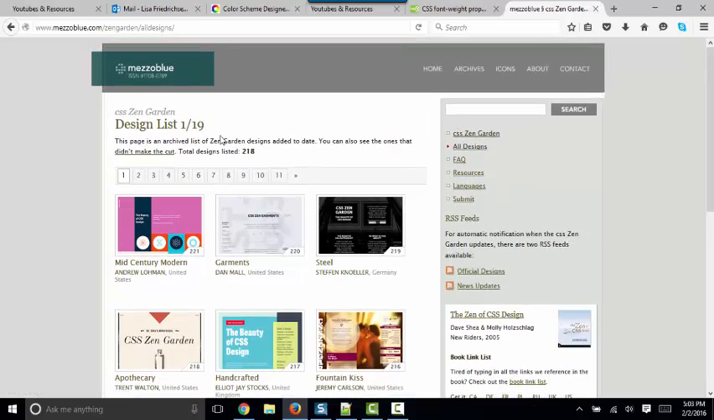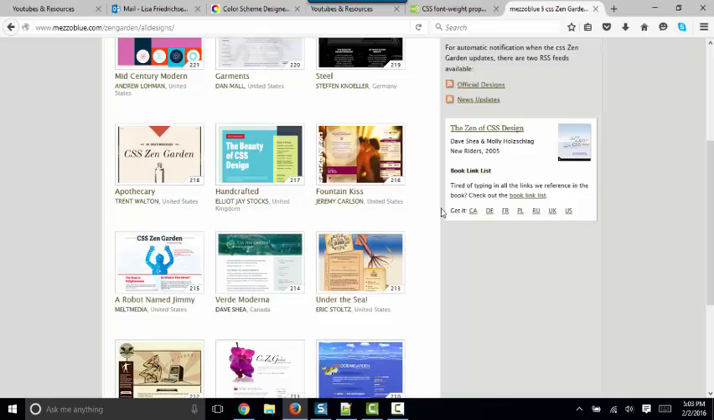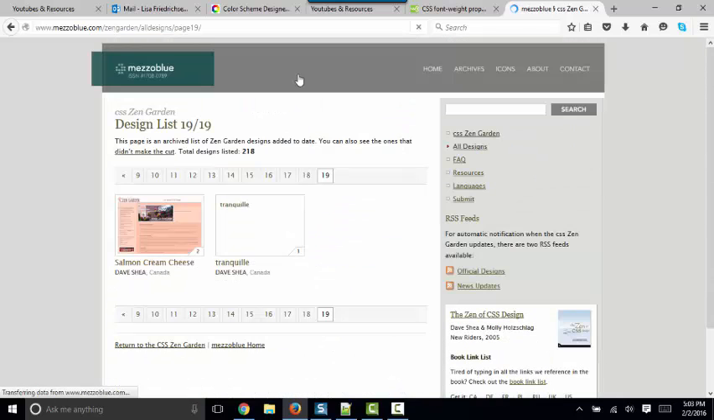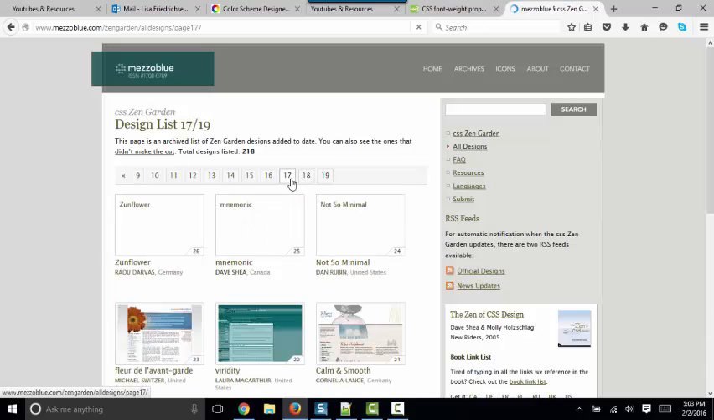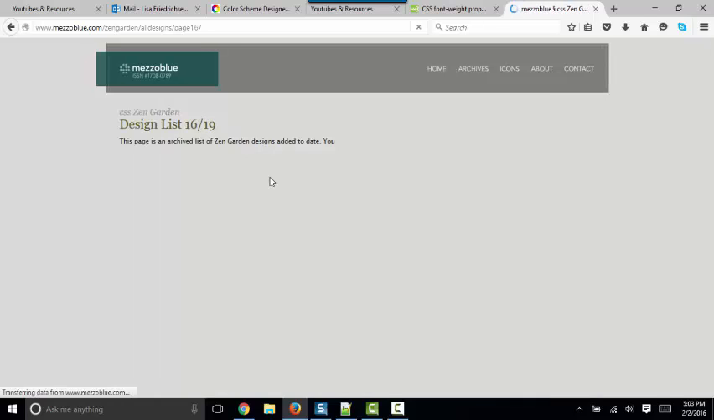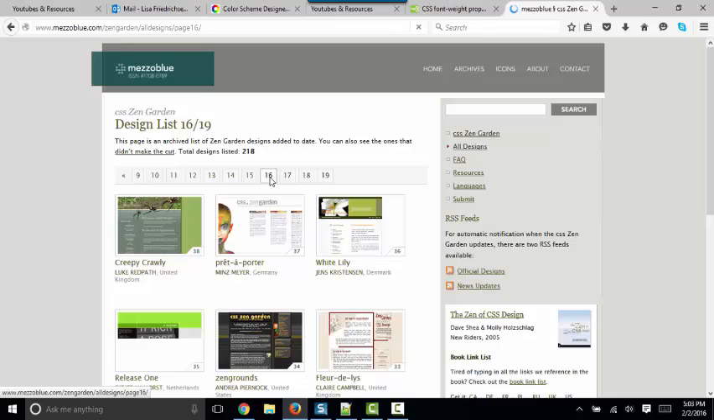And so here's our design list as of 1/19. We've got 218 different styles that we can look at. There are so many more that you can look at. Some of these are just fantastic and quite different from style to style. And so they're moving the nav, they're moving the background images, they're moving the content. There's sometimes 1, 2, 3 different columns. It's just a fantastic example of the power of CSS.